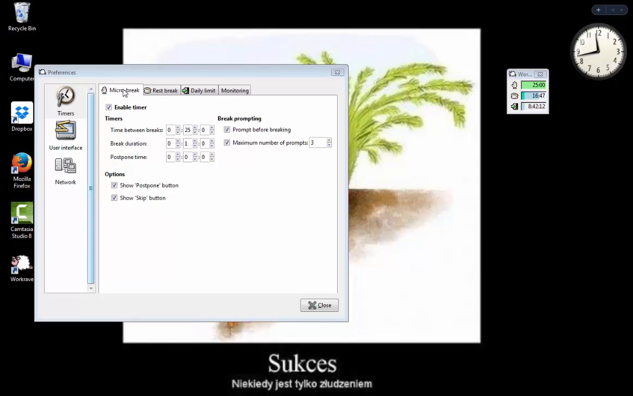If you go to Timers, the first tab is Micro Break. Micro breaks are the shortest. These are only for a quick stretch or to look away or so. You can set the length of them and how often you want them here.